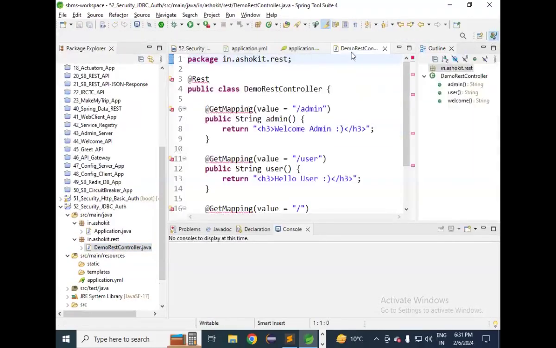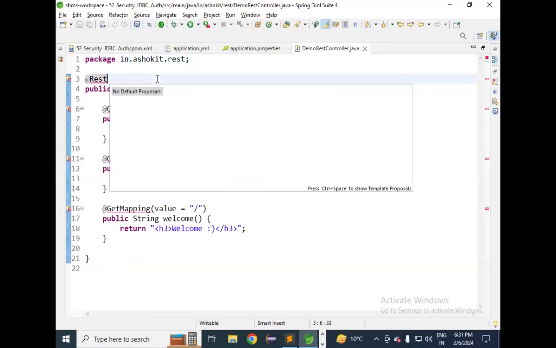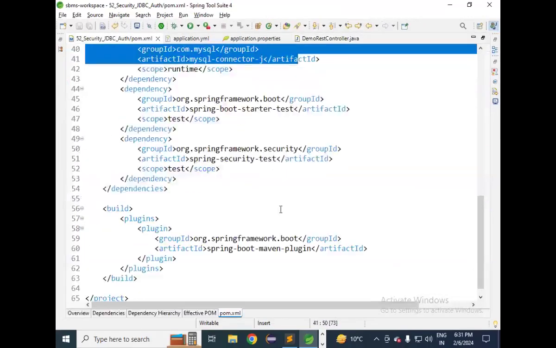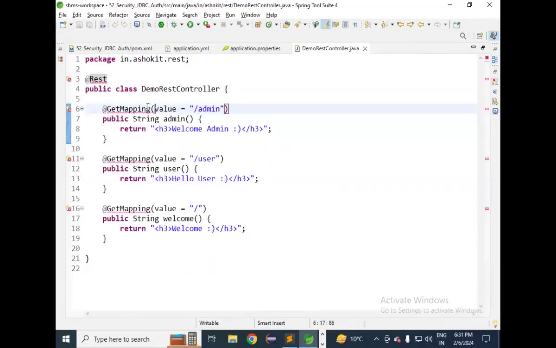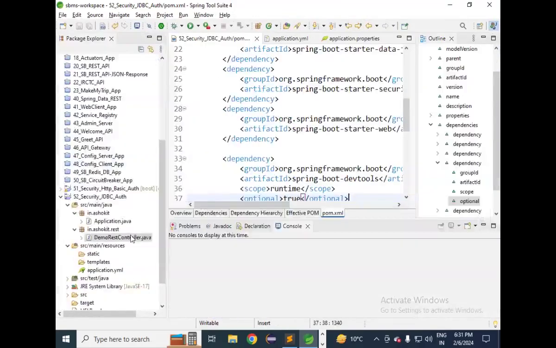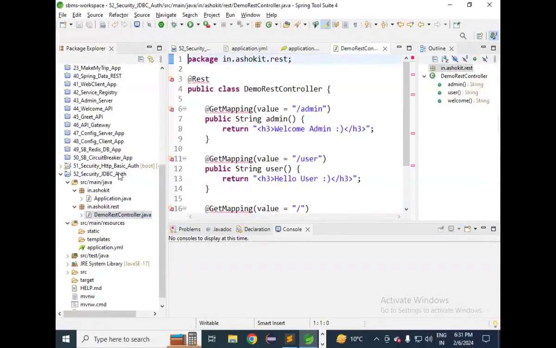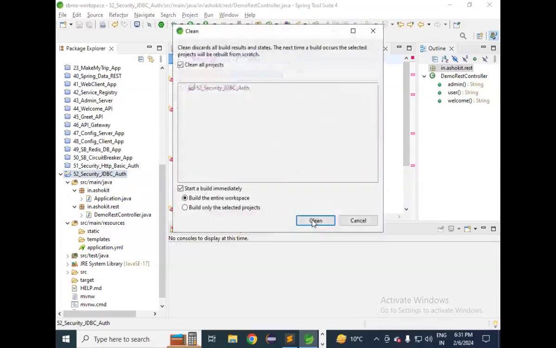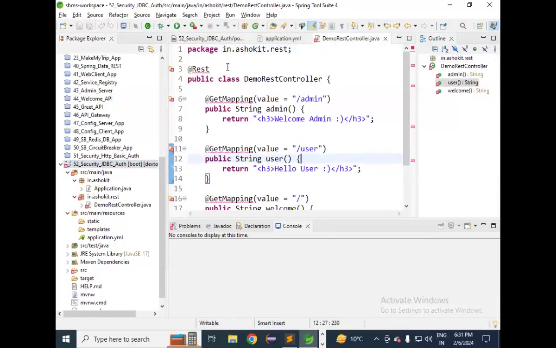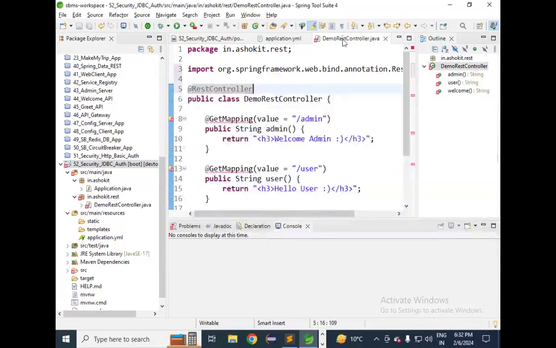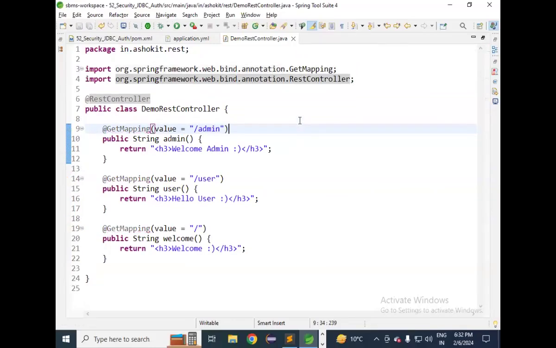Go to DemoRestController. So specify... web starter is available, right? Then... the dependencies are not coming. Okay, here it should build automatically. Now we are getting RestController. Control-Shift-O, all the dependencies and import statements are added.